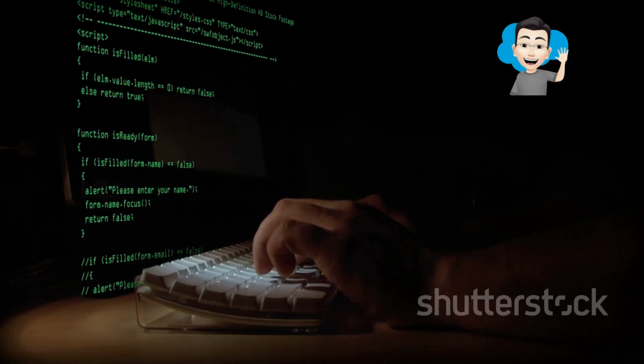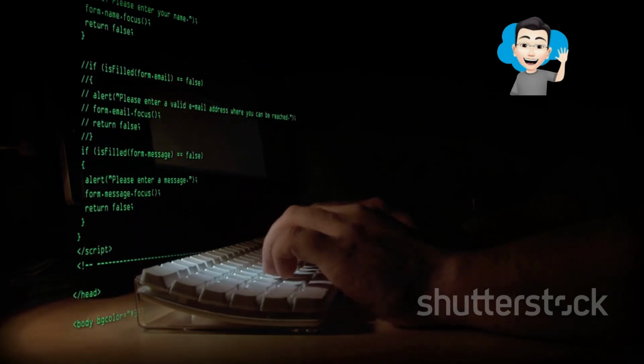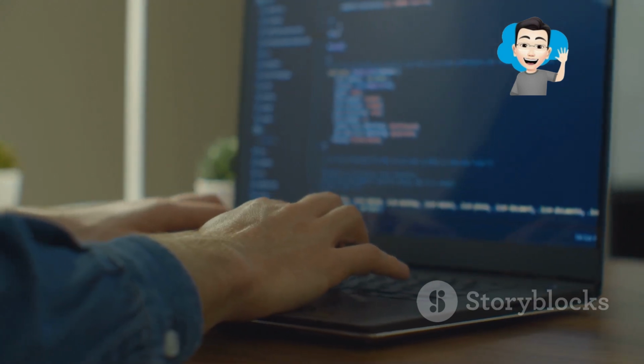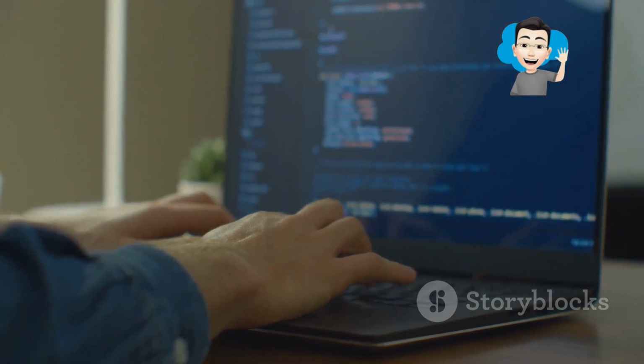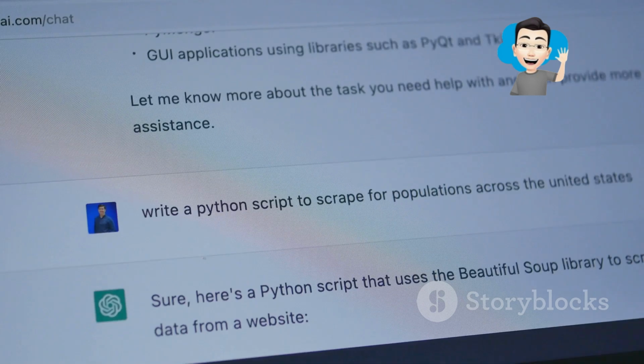Now comes the exciting part, making our first API call. First, we need to import the requests library into our Python code. We do this by writing import requests at the top of our file.